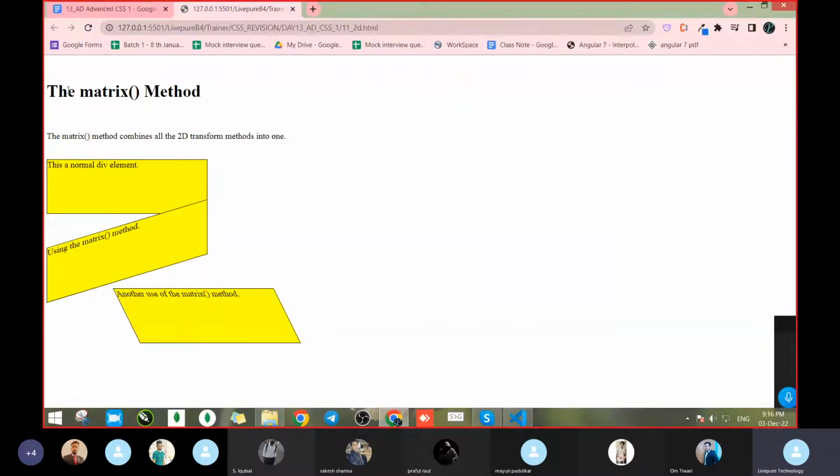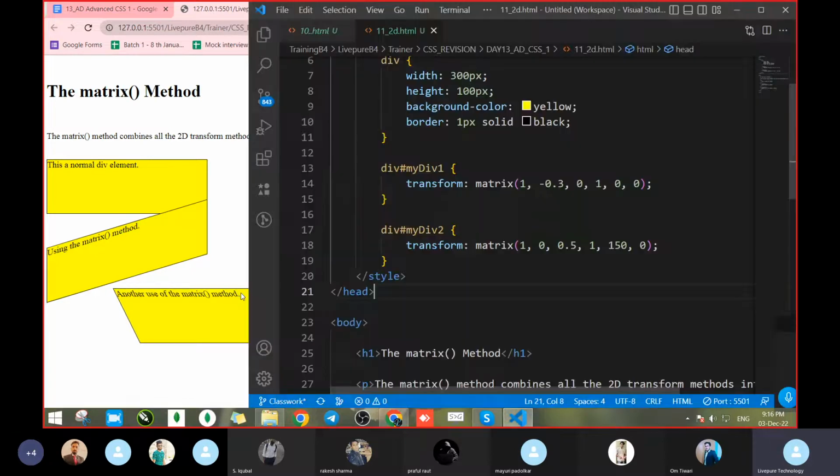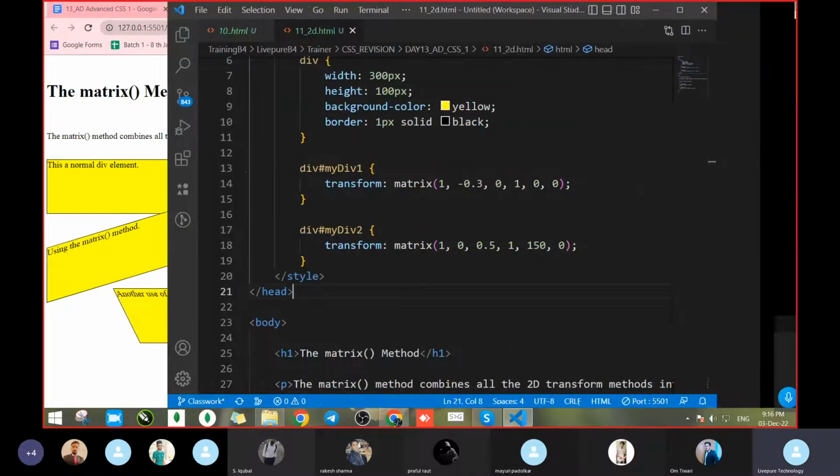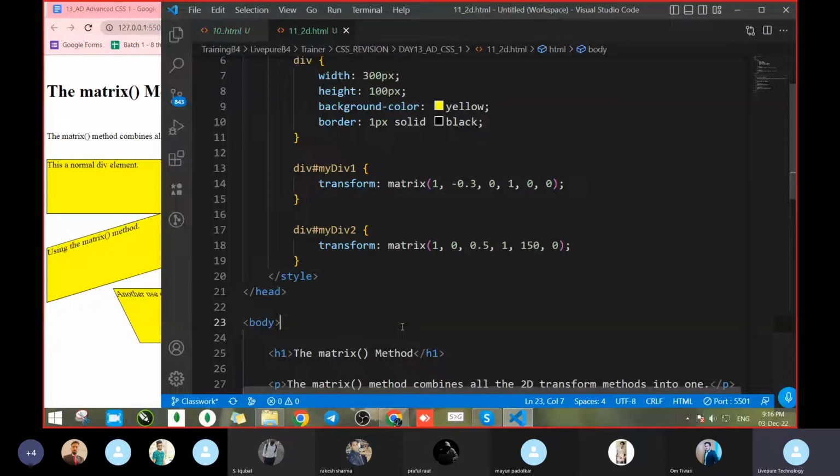Let's see the matrix method. The matrix method combines all the 2D transform methods into one. You can see here, this is a normal div element. Second, using the matrix method, if you have some design and you want to twist it by some angle, you can do it like this with the help of the matrix method. Now see the code; these designs are used for the twisting purpose.